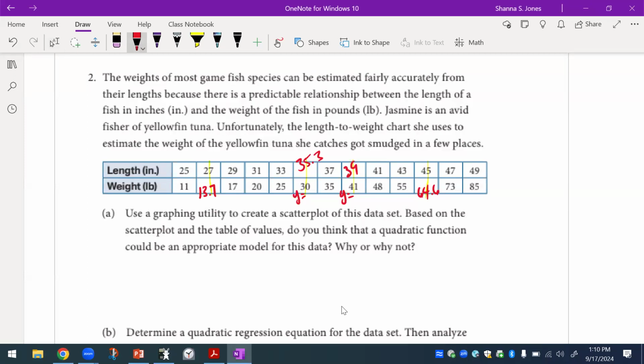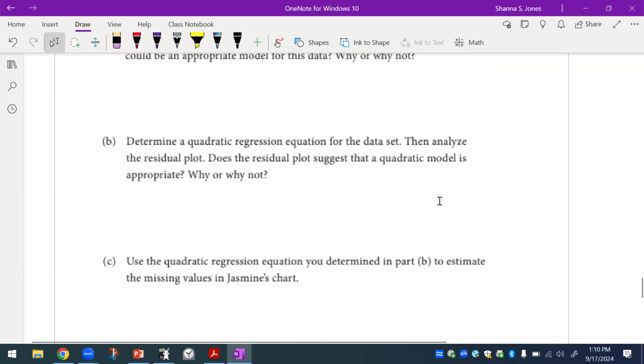So do we see how we can use that table to create our model and to fill in our missing information? Yes. Okay. That is like your bread and butter of all things you need to know for Desmos. All right.